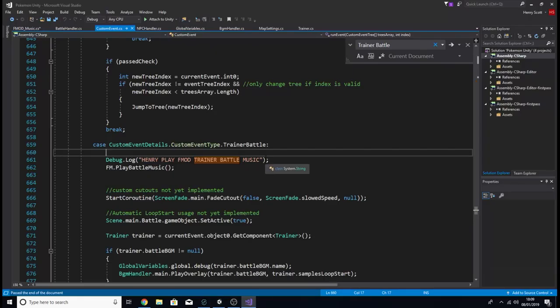So what I did is I put my own debug.log command in it, with capital letters and my own name so I could easily find it in the console. And as you can see here, I've added my own piece of code for playing the music back in Fmod, which we're going to talk about in a bit.